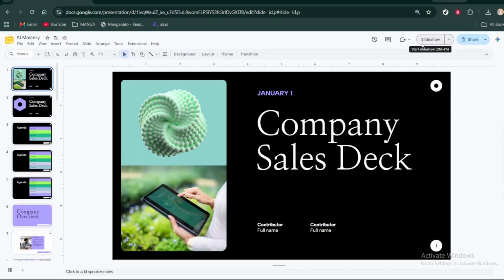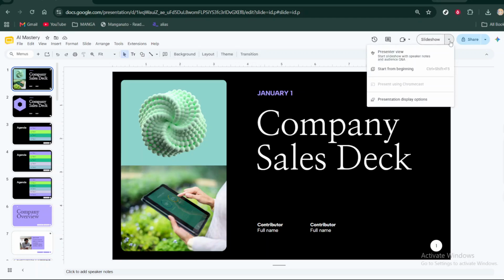Instead of clicking the Slideshow button itself, you want to click the little drop-down arrow that is sitting right next to it. It's a tiny arrow, and it's easy to miss if you're in a hurry. Click that drop-down arrow to reveal your options. And one of those options is going to be the game changer for your entire presentation workflow.